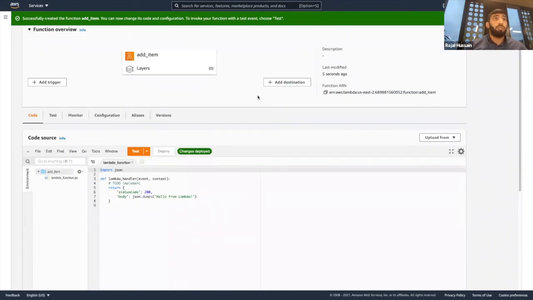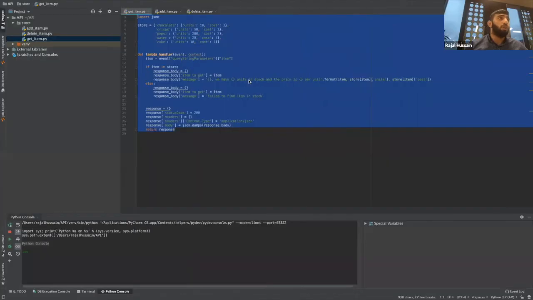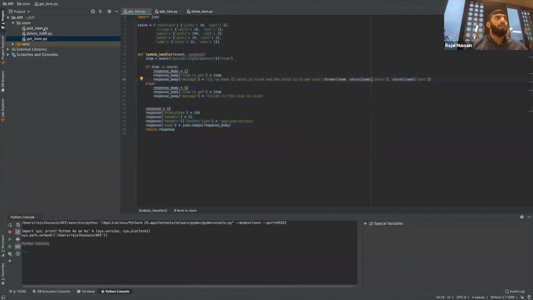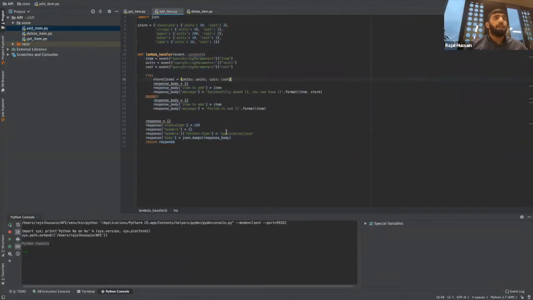So what we want to do this time is go back to our code, and now we're going to use the add item code. Again, similar logic. We've got our dictionary at the top, that's sort of mocking our database. We have our entry point. Now we take in 3 parameters that we need: item, units, and cost. So we need each instance of an item name, how much we have in stock, and the cost.